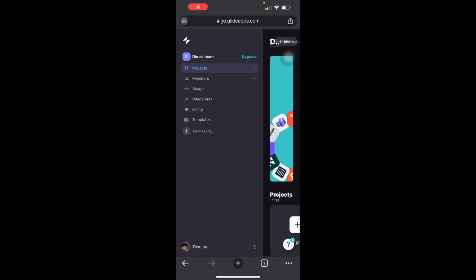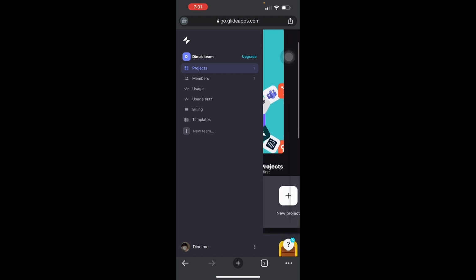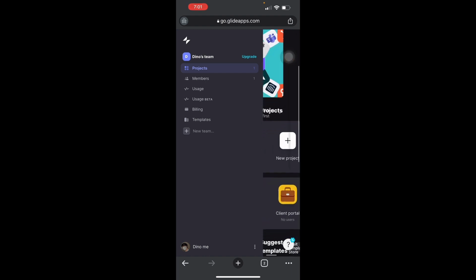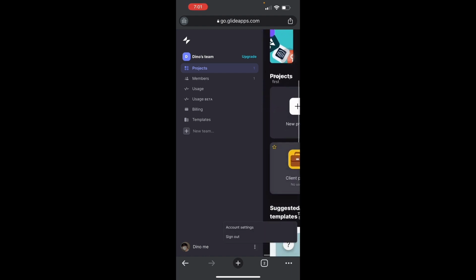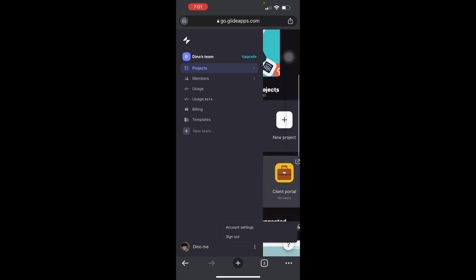In the top left corner of your screen, you will find your dashboard, where it will show your projects and then your members, your usage, and the usage beta and billing templates. Basically, in projects, what you will find is all the projects that you have been compiling. You just can't really see it that much since it's not optimized for my phone yet. There you can see your new project button and your client portal.